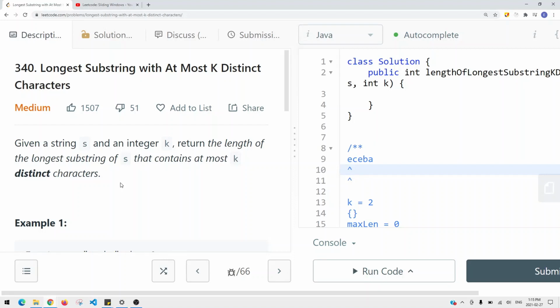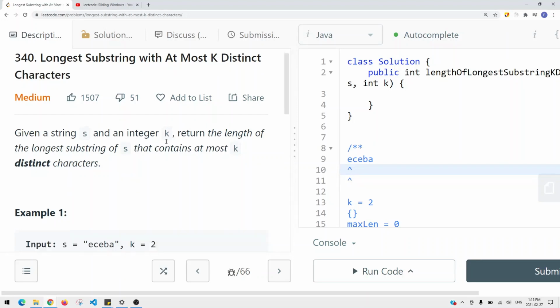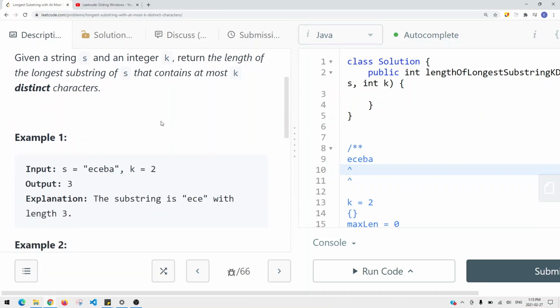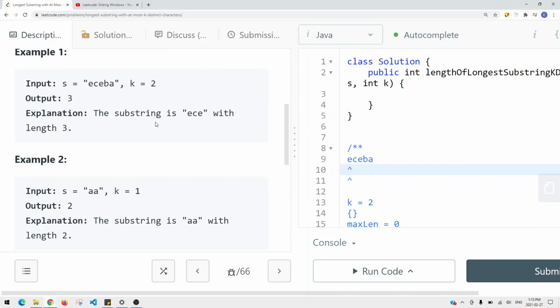Let's look at a LeetCode problem called longest substring with at most k distinct characters. We're given a string s and an integer k. Return the longest substring of s that contains at most k distinct characters. Here you can see we have an example of ECEBA, and the longest substring with k distinct characters is going to be ECE, which has a size of 3. So we're returning the size, which is 3.